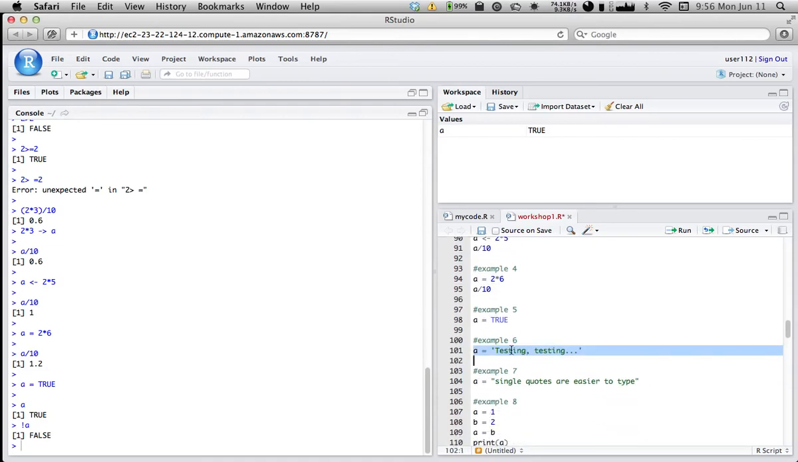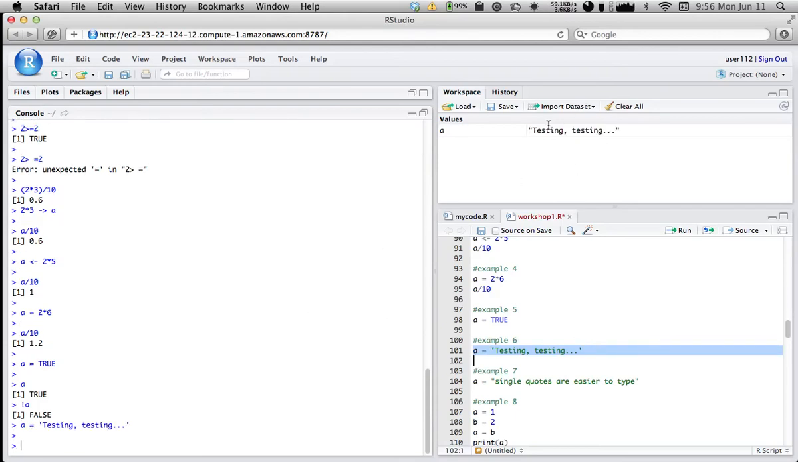Other data types that you can store into objects are strings. So here's an example where I have the string testing, and it's enclosed by single quotation marks. If I run that, now we've got the object a in our memory, and it has the contents testing. In memory, it's actually being stored as surrounded by double quotation marks. The quotation marks, whether single or double, simply tell you that this is a string. This is just a bunch of text. It's not being interpreted as a logical or as a number.